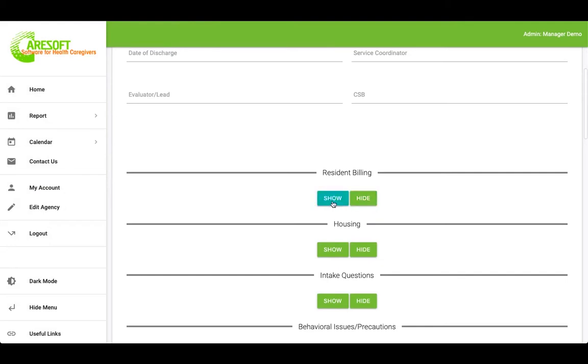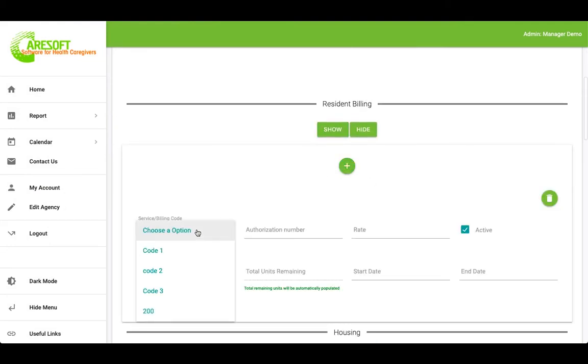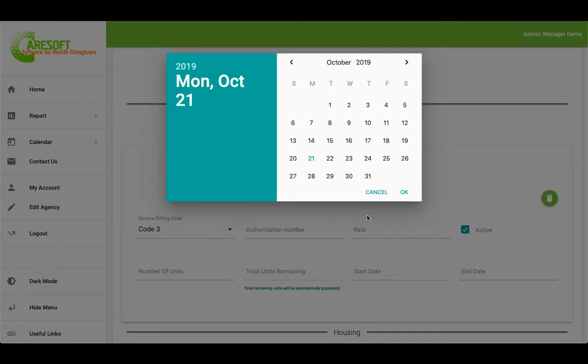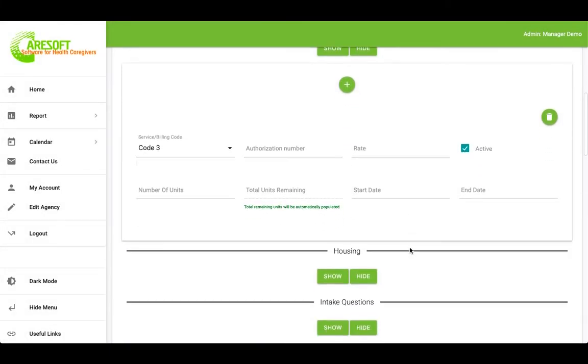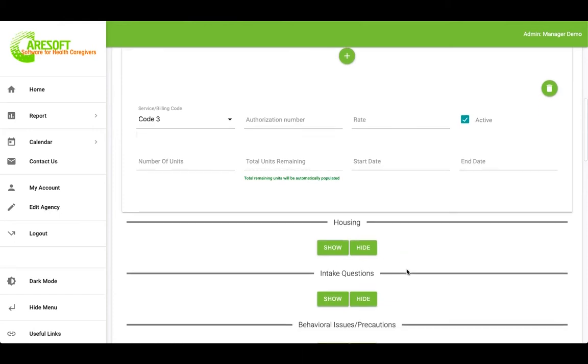Now we see a section called resident billing. If I click the plus button, I can choose the service billing code, which I've defined in my edit agency. I can choose the authorization number. I can put a rate. I can say if this is active or not, the number of units. We calculate the total number of units remaining. You can put a start date and you can put an end date. Now, if you add that in with this resident, then you can do the billing based on that information.